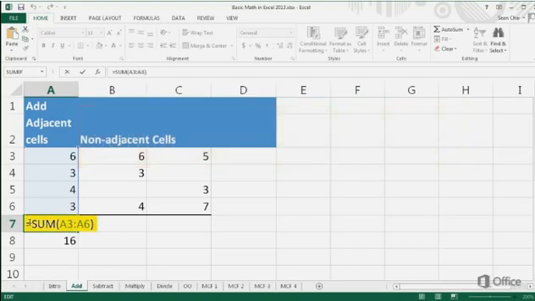This formula is sum A3 colon A6. The colon indicates a range of cells. This formula adds the cells from A3 through A6. When adding a few cells, the sum function saves you time. With larger ranges of cells, it's essential.